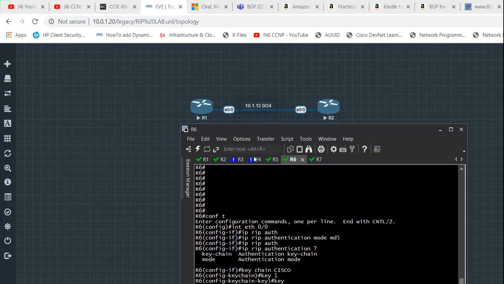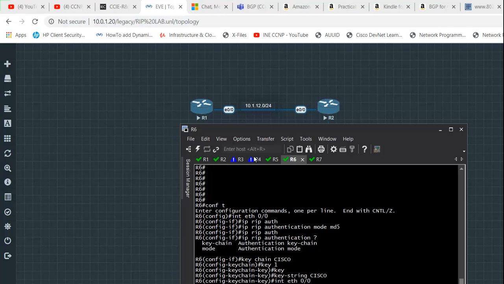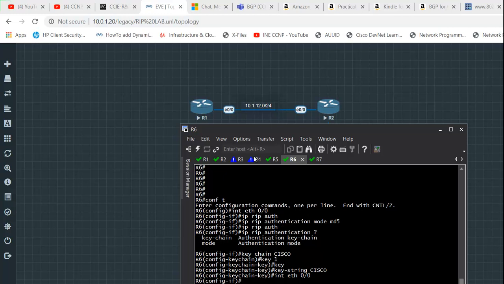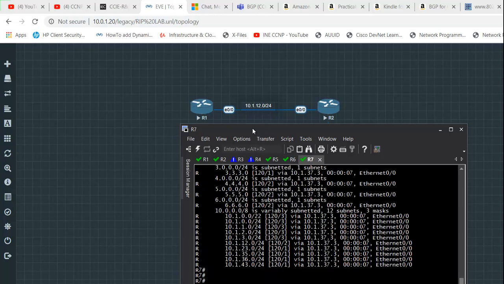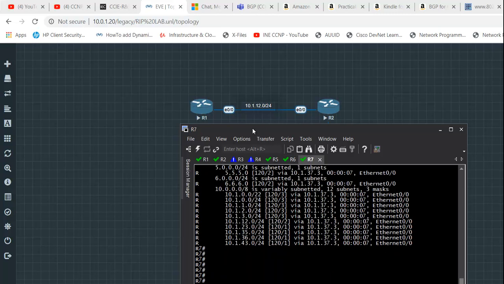So I can easily come to the interface, and then I can say IP RIP authentication key chain. I will say that key is Cisco. Repeat the same thing on this side.